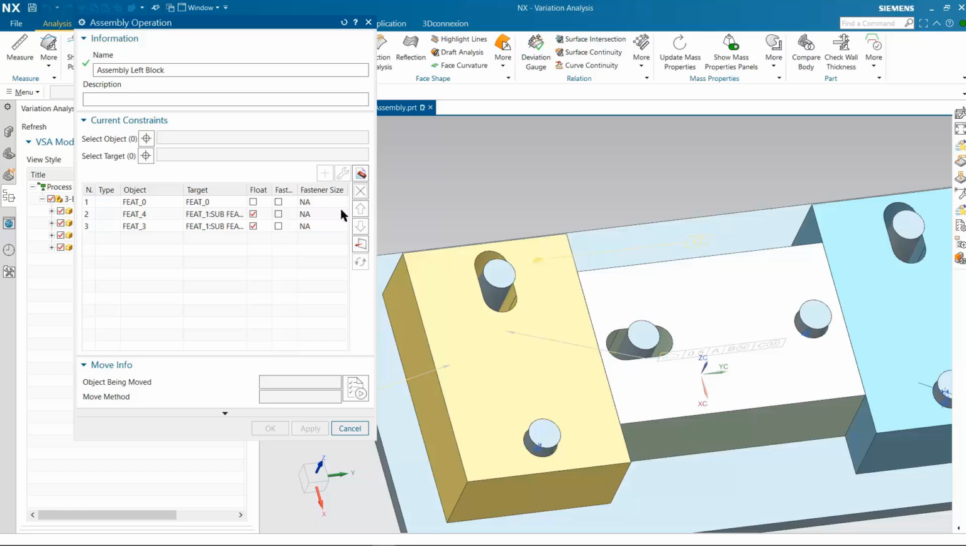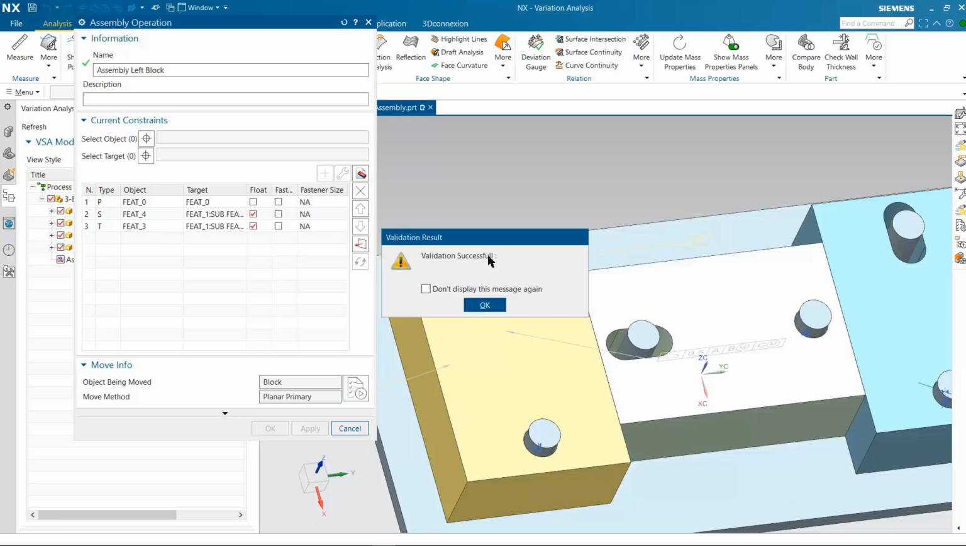It's always easier to delete than to add. Here you can see the pair number in the first column, and the constraint type is not defined yet in the second column. Click on the Assembly Operation Validation button to validate the math behind it, and you can see the validation is successful, and the constraint type is also determined for all pairs.